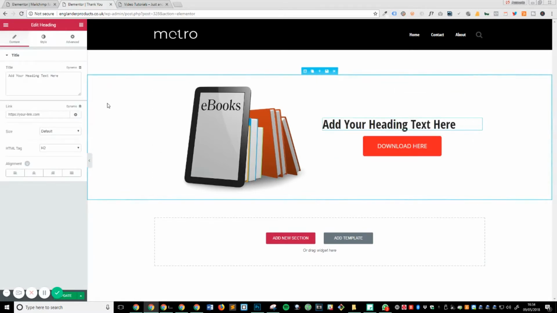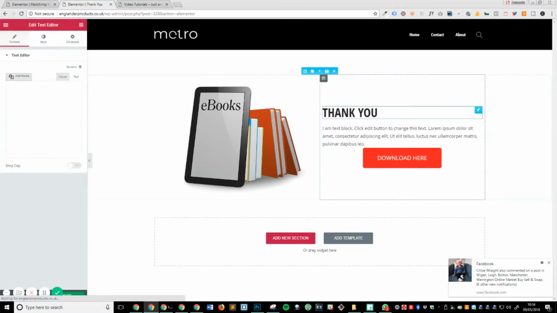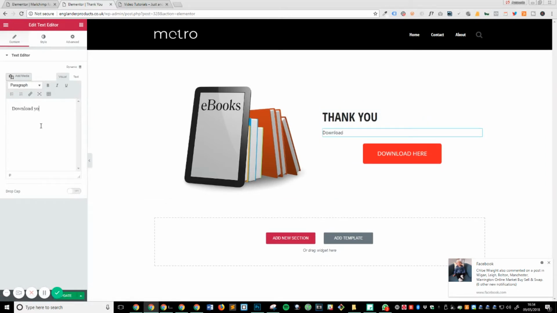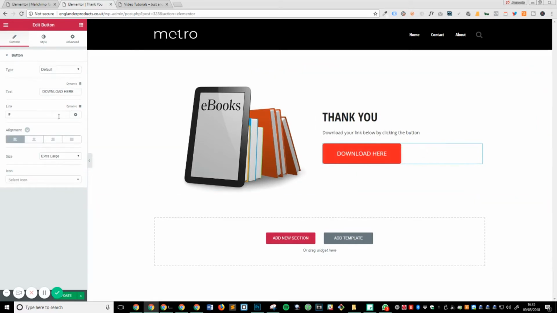Let's just quickly put in a title saying thank you, and then just download your link below by clicking the button. And when you click on the button, you can then choose the link. And if you're storing your file on Dropbox, Google Drive, WeTransfer, anywhere, then you just put in the URL of that file download, and they'll be able to download that file just by clicking the button.